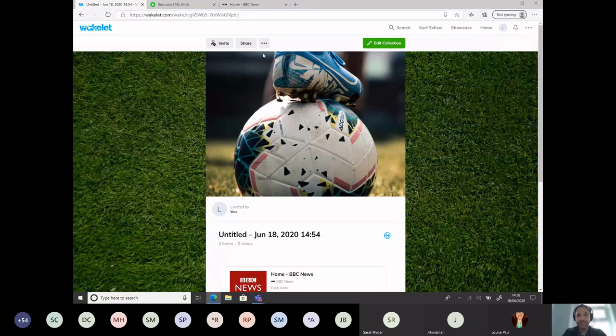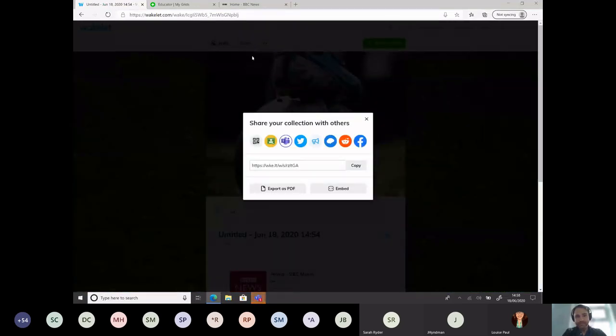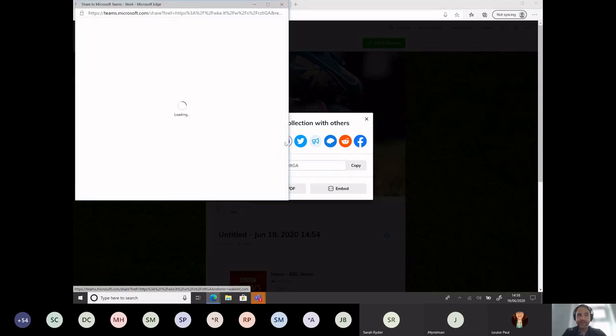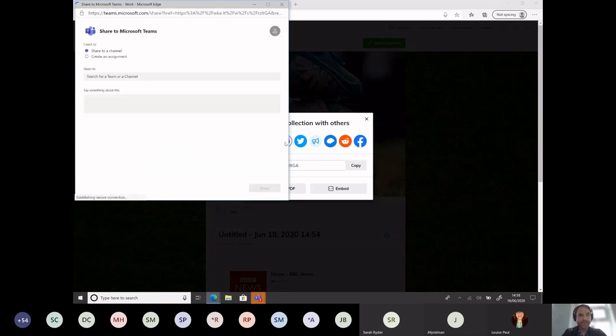And what makes this very, very powerful is the fact that we also have share. And as you can see, we have our Teams badge. So you can directly, automatically share straight into Teams by simply clicking it, and it will just connect to your Teams. It takes a little bit of time, but it will connect to your Teams, and it will ask you where would you like it to go. So for example, shared to channel, where would you like it to go to? Or you can even create that assignment there.